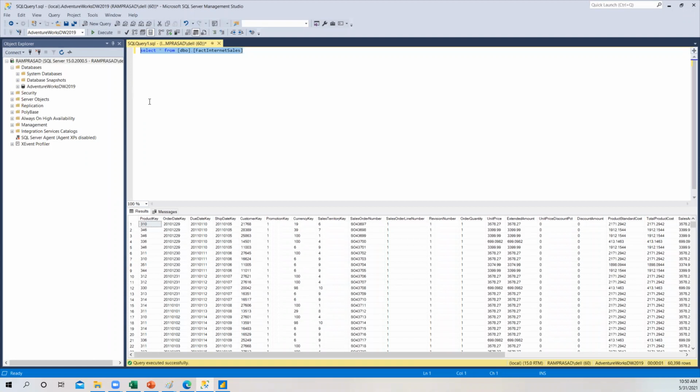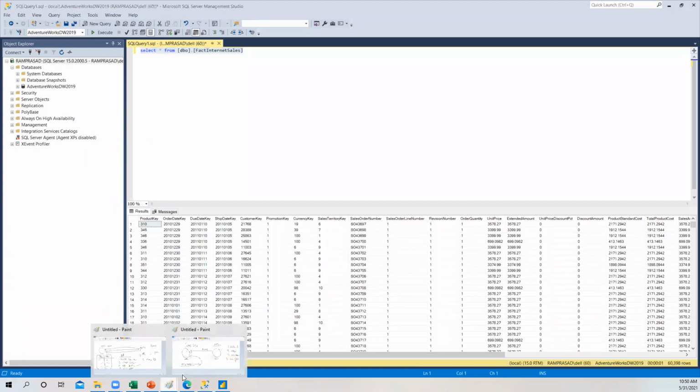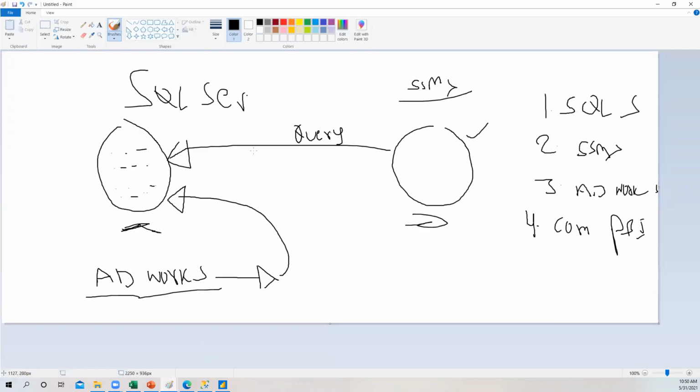So you got it, guys, how to install? These are 4 steps, guys. What are those? Downloading the SQL Server, downloading the SSMS, and installing both. And the third step is downloading the AdventureWorks data and connecting that in Power BI, guys.